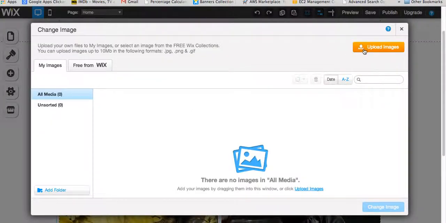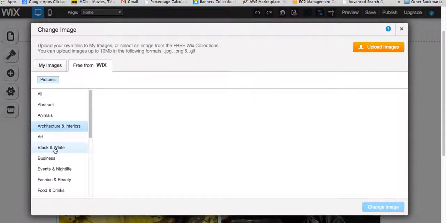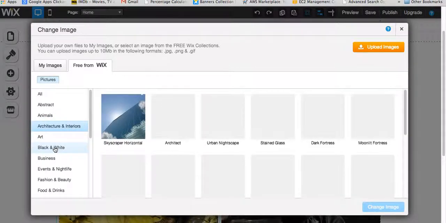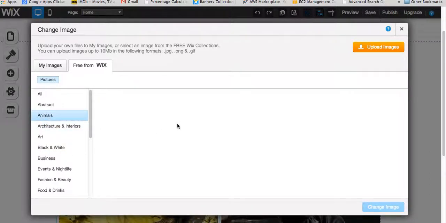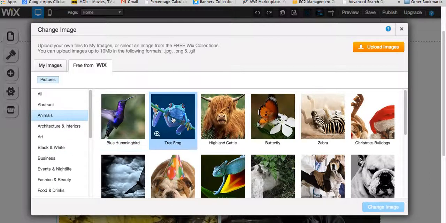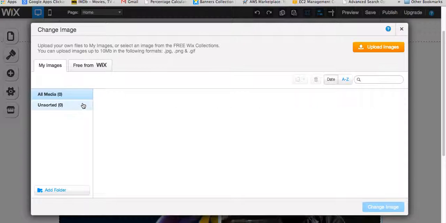Now usually we could upload images over here from your computer, but let's pretend that I have already. And these are my brilliant wildlife images, but these are free from Wix. Wix gives you a range of images, architecture, you can see all the topics, but let's go to animals for now. And let's put frog over there. And let's go change image. Let's go back to my wildlife.